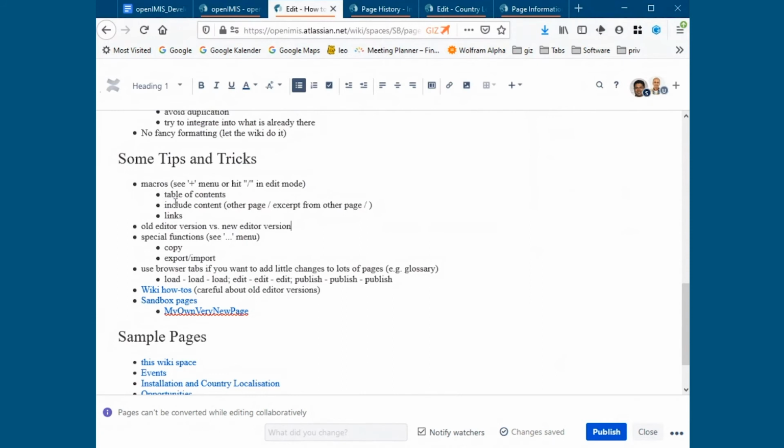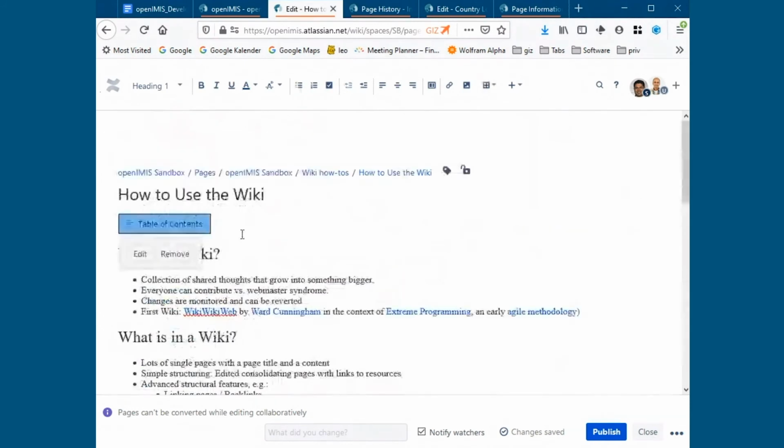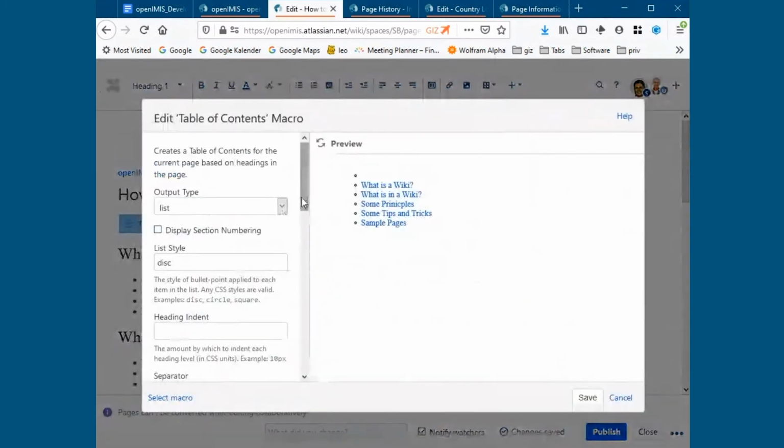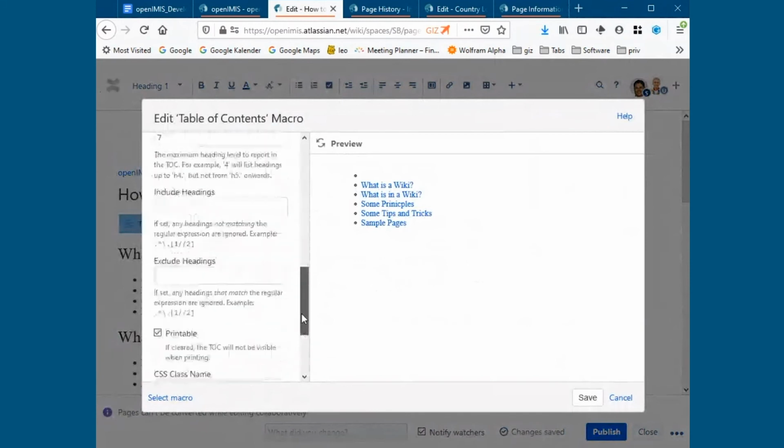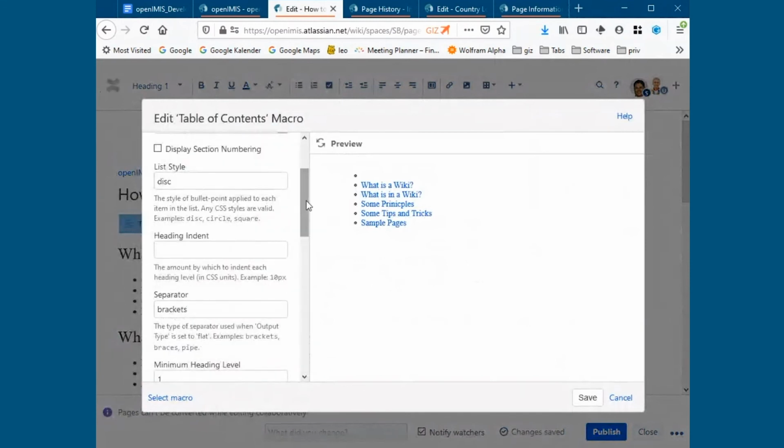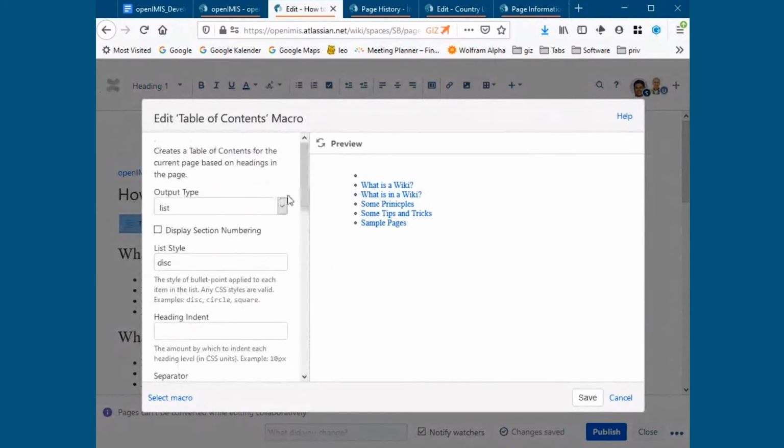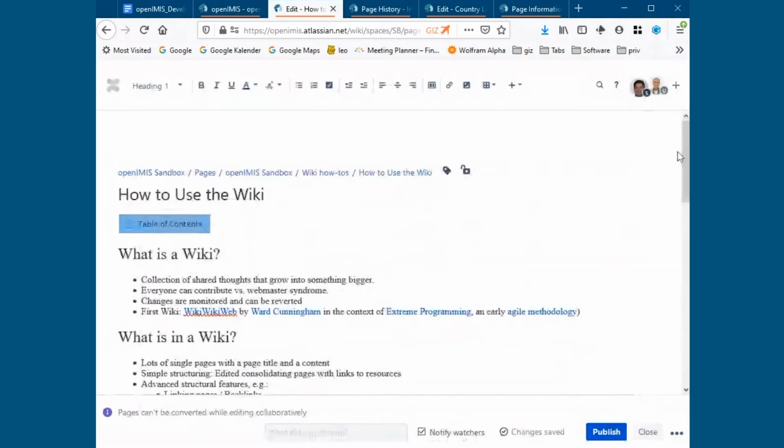Examples of macros are table of contents. Up here, that's a macro. You can edit the macro and give some special parameters to the macro. There's a documentation about it, so for each macro you can see what it does. Like for example, here I could change the type of the table of content and look at it. So that would be just a flat list of table of content points. I'm putting it back to my bullet list. I just don't do anything about it.